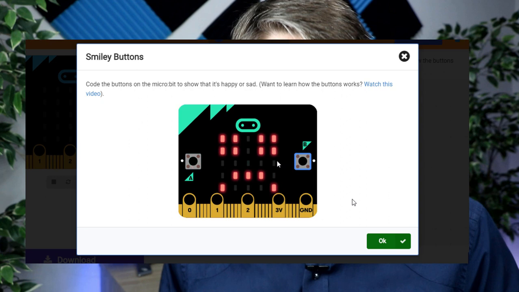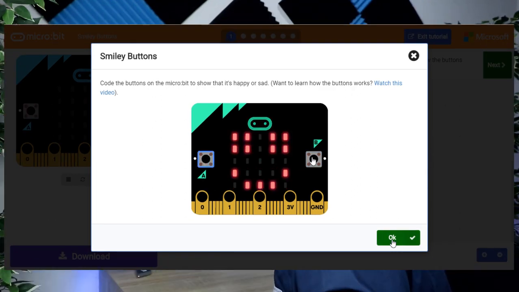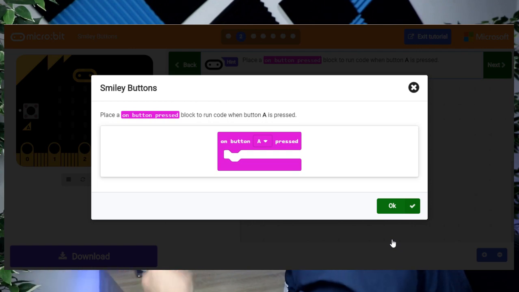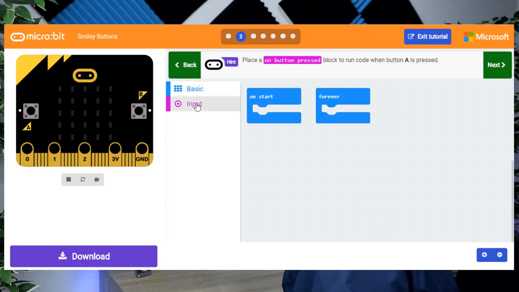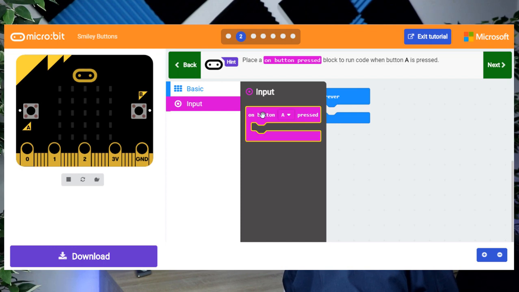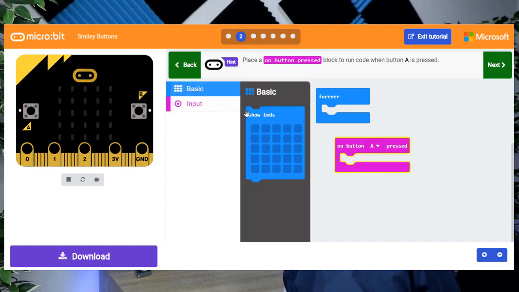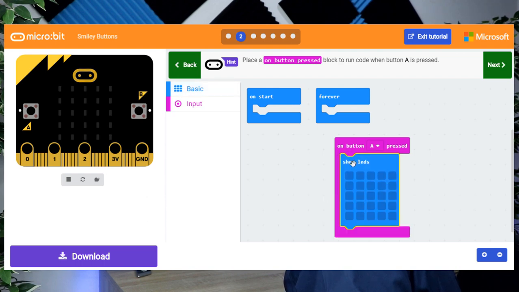We're going to open up the Smiley Button tutorial. Once inside this tutorial, you will notice that we are now asked to take a new block. We're no longer just using the forever, but we're going to use an on button pressed. Now, this is an input code. So let's go ahead and click on input, on button A pressed. So when button A is pressed, I'm going to show the following LED lights.